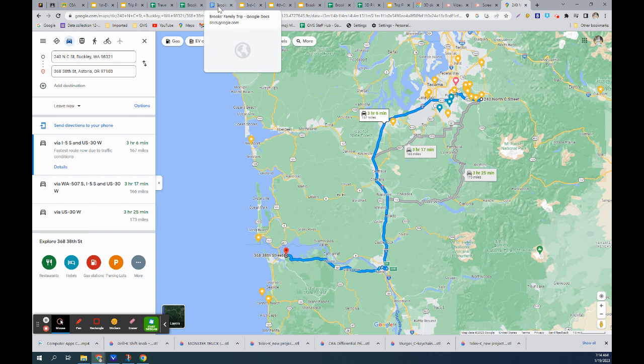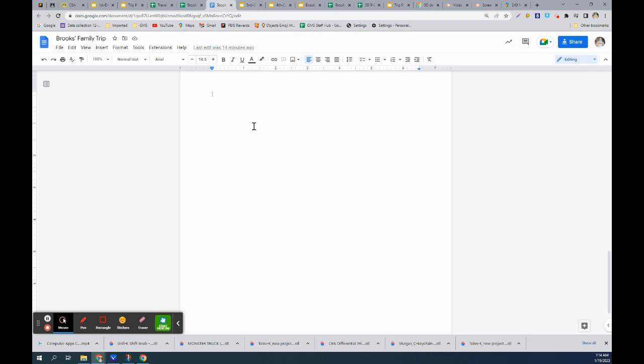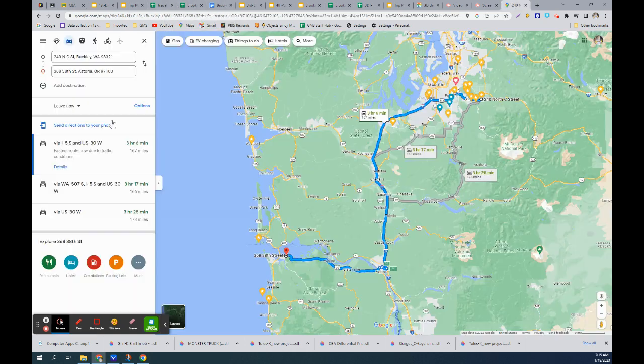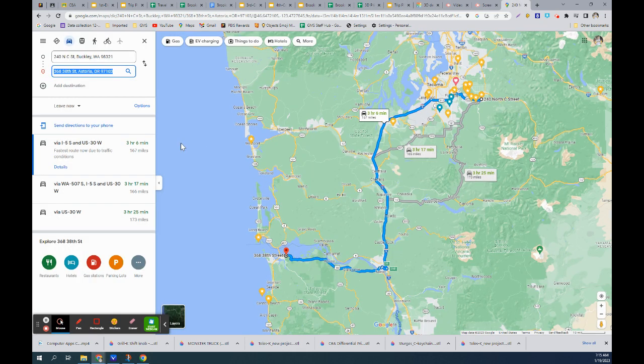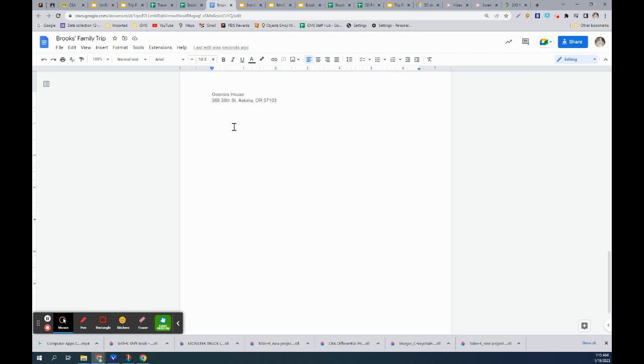So I would start with, in my notes, Goonies house. And with the address, we go back to our Google Maps. And the address is this one here. So I'm going to copy that address. I'm just taking notes because you want to have that in here. There's the address. And I know that this is, like I said, 3 hours, 6 minutes, 167 miles. So we'll say 3 hours just for kicks and giggles, and 167 miles. So there's my notes. So there's the first place.